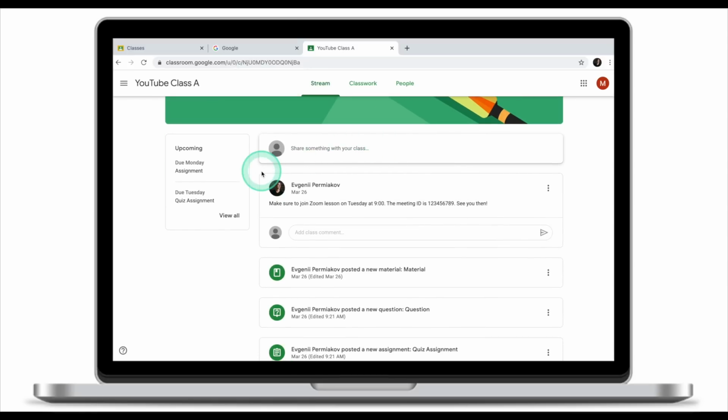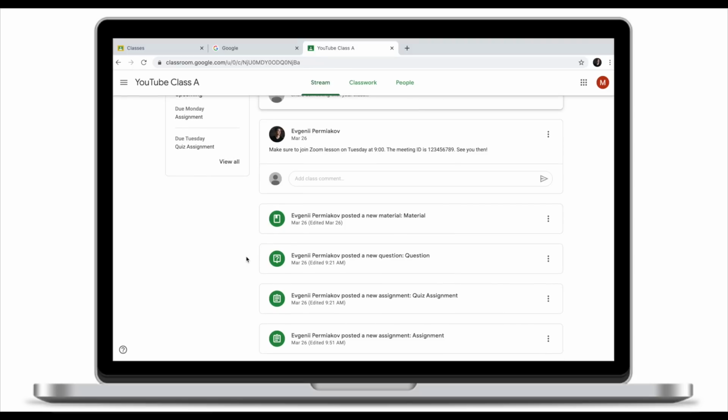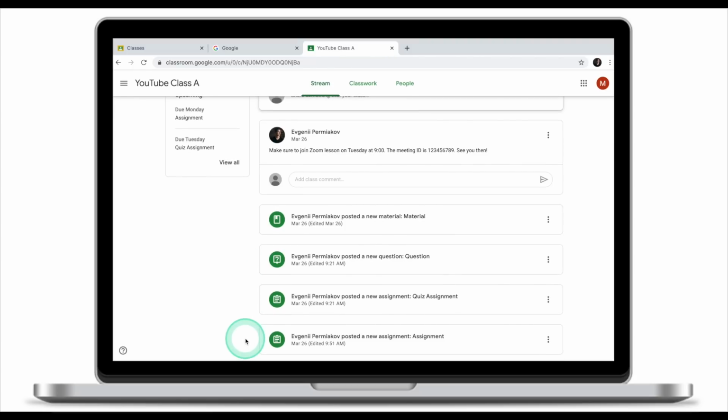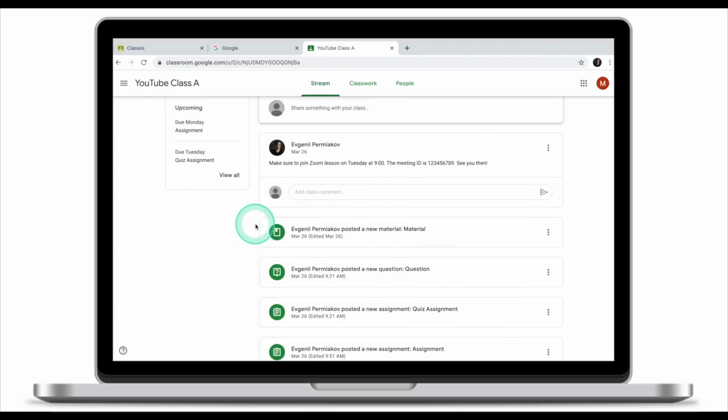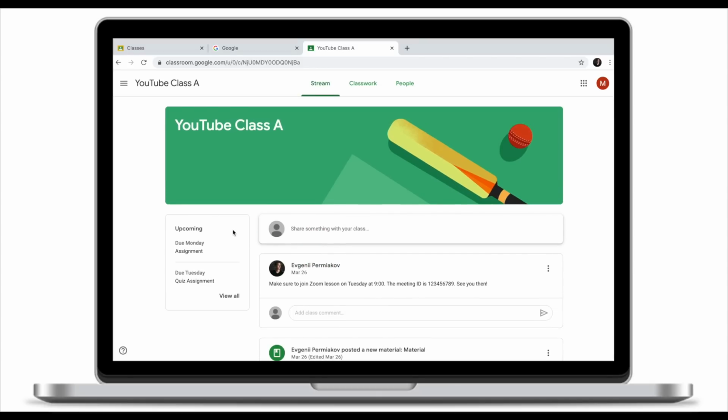Welcome to your Google Classroom home screen. First is your stream. This is where all the announcements and all the new assignments will appear once your teacher has posted them. Right now, there are four posts and there is one announcement. On the left-hand side, you see upcoming events and due dates.